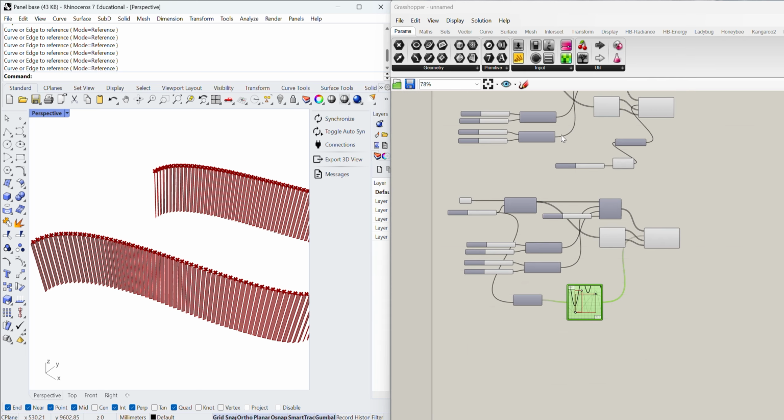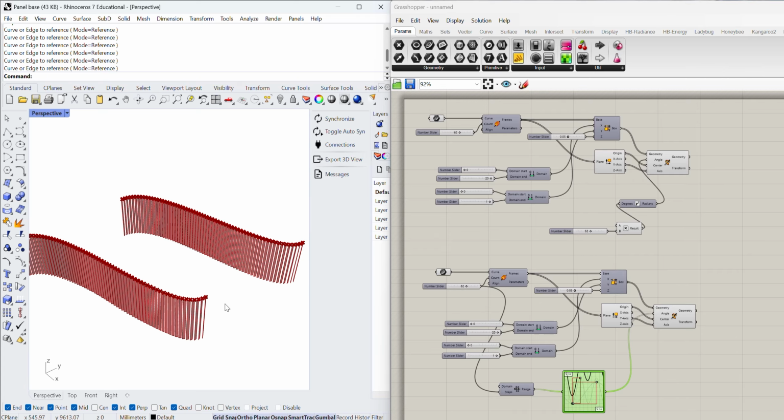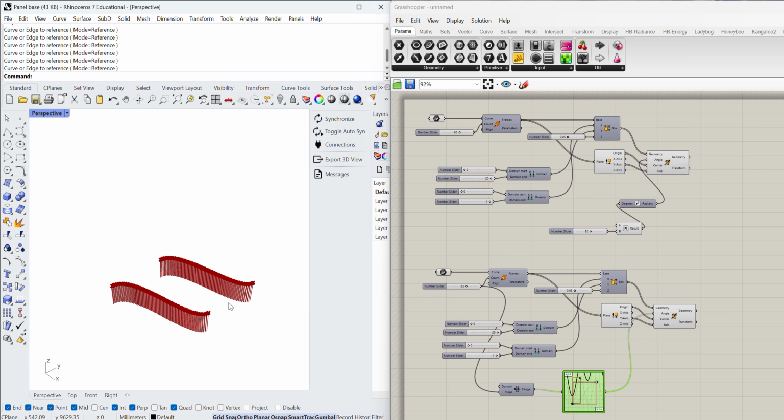So this is a great tool to create a very quick parametric facade using two different methods depending on your needs for the building.